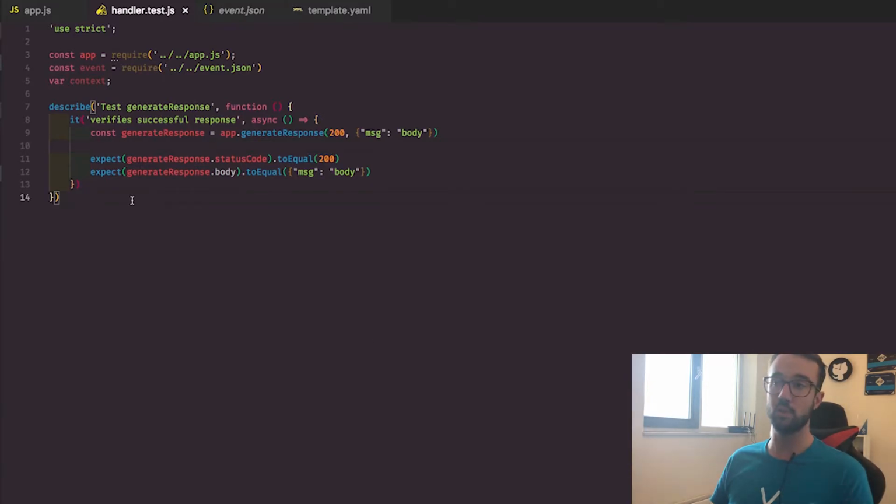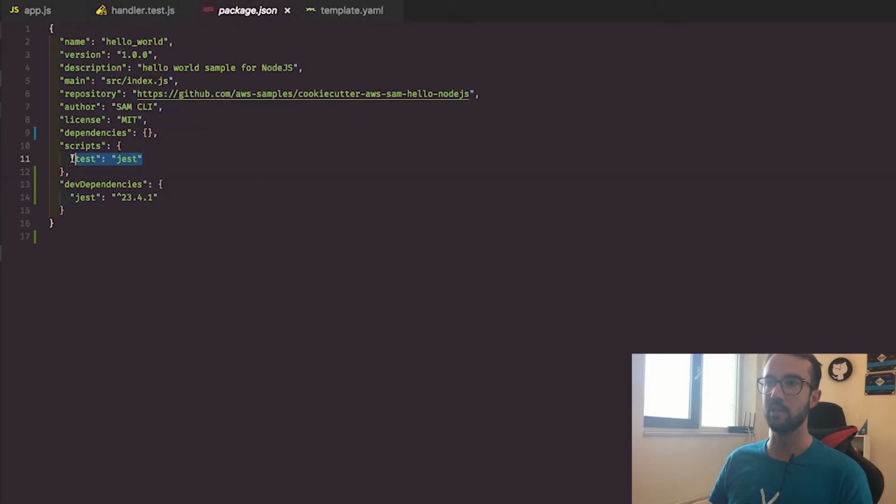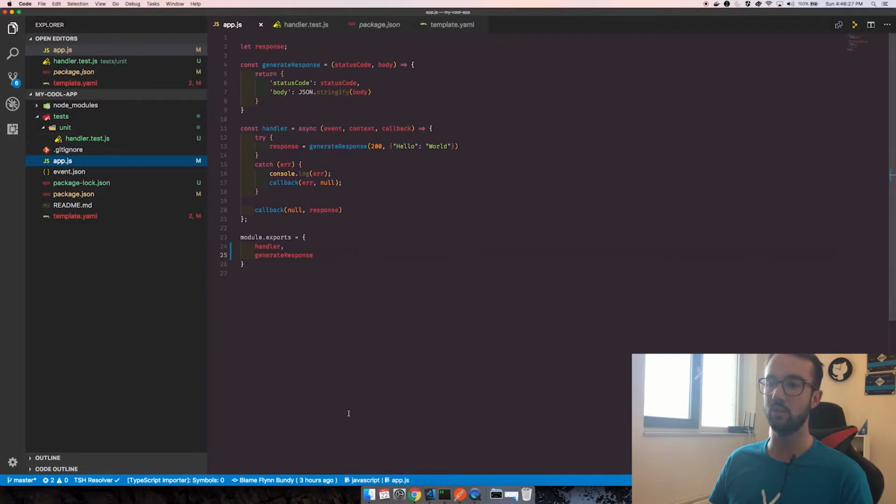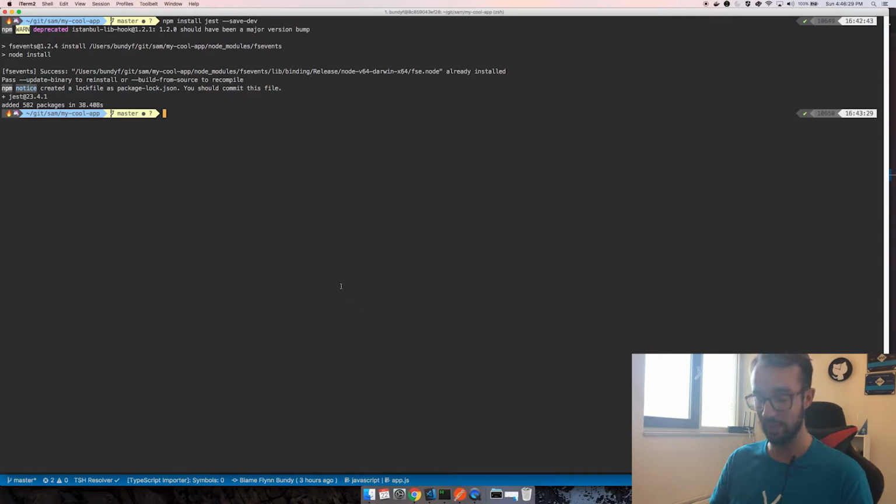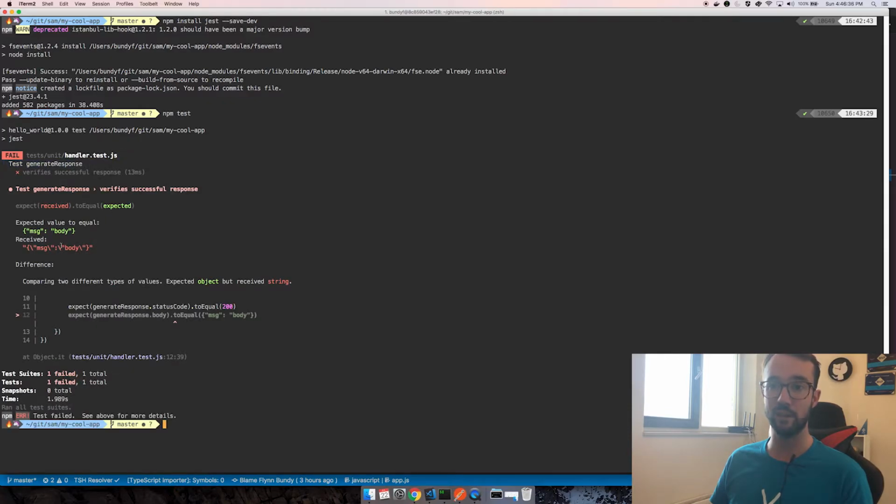So now that we've installed Jest, we've built this out a little bit, what we can do is go into our package.json. And you can see here that our npm test will run Jest. You can see Jest as a dev dependency. So we should be good to simply run npm test. And this will execute Jest, as you can see. And it will run here. And you can see it's failed.